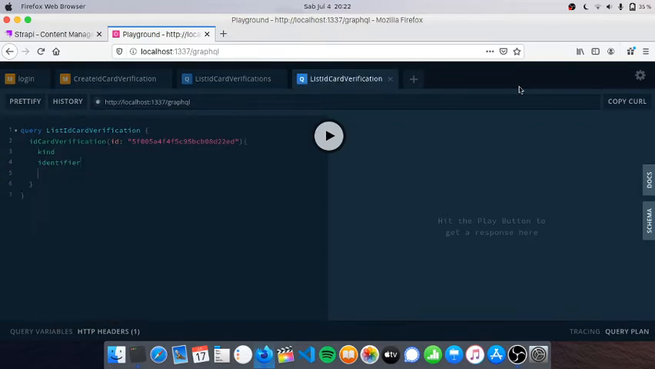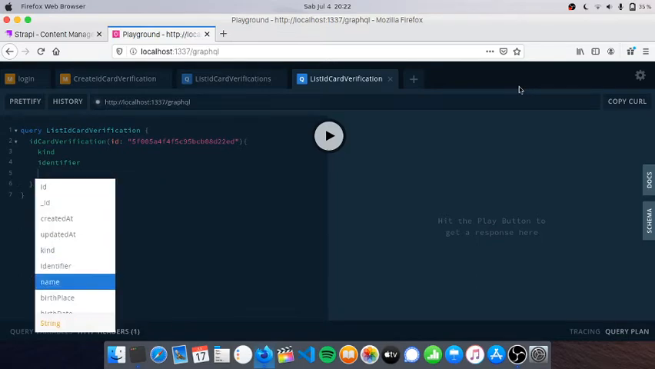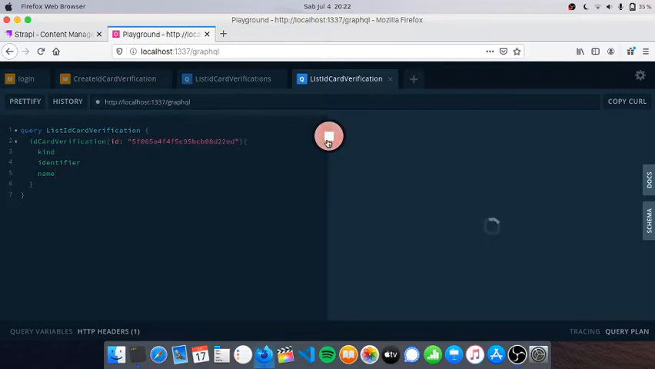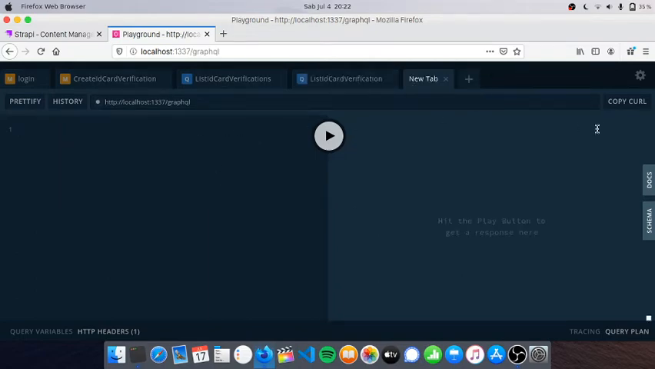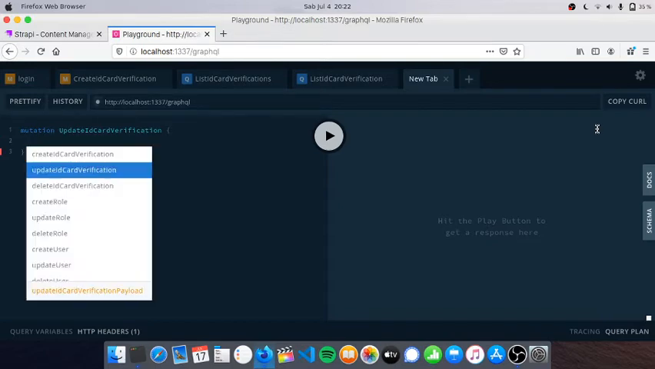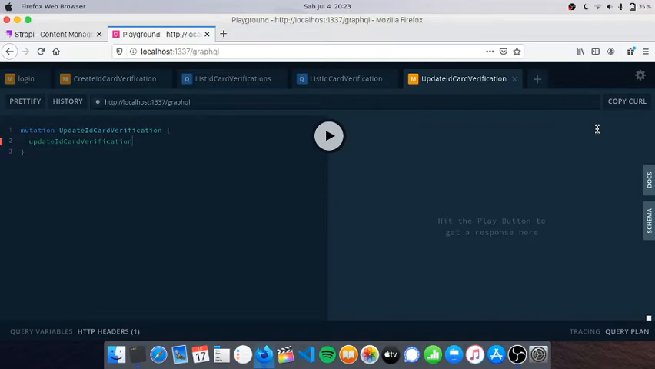And I will choose the fields that I want to fetch. I will run this. Hopefully it will be successful. Yes, it is. Password ID, John Doe, and so on. So that is for the retrieve action. And next I will update. Again we will use mutation, update ID card verification, put curly braces, and I will choose this update ID card verification as suggested by the GraphQL Playground.